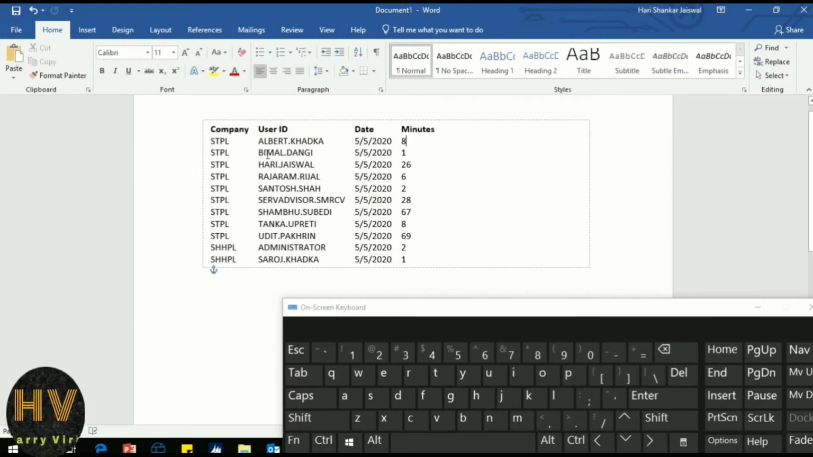Here you can see it is converted into text.